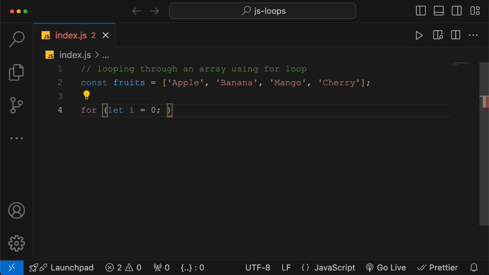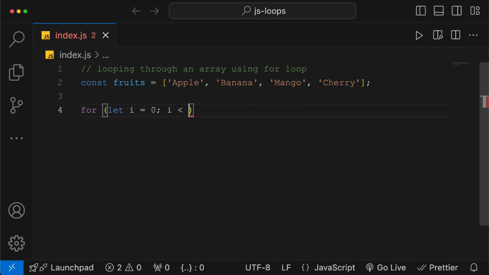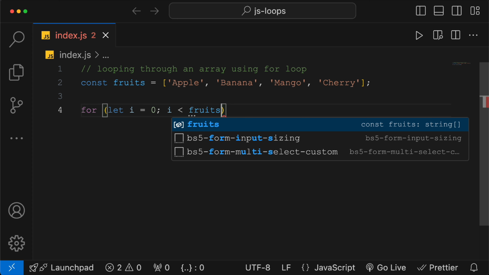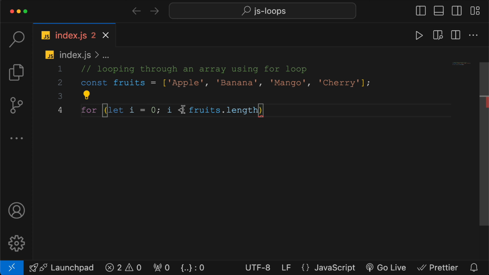The next will follow with the condition. Our condition is going to be i less than fruits.length, to continue looping as long as i is less than the length of the fruits array. So this is i < fruits.length. Notice something, we did not put there an equal sign. If we dare put there an equal sign, it means we'll be now exceeding these items.